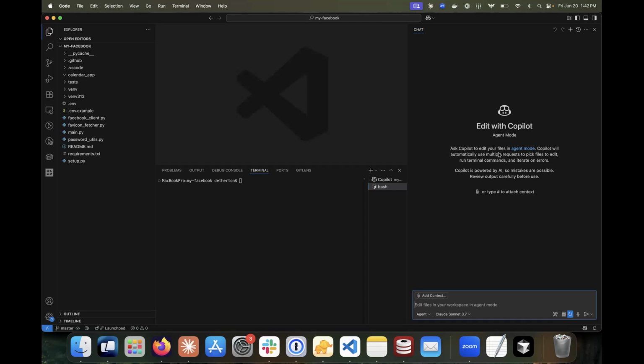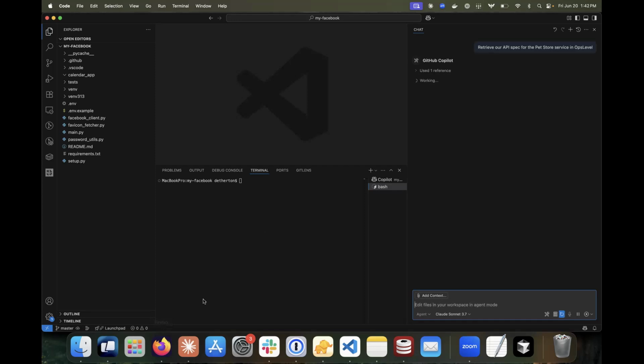By using OpsLevel MCP, I can have Copilot reach out and grab that context for itself. So I can ask, for example, retrieve our API spec for the pet store service in OpsLevel. And what this should do is it'll find the component in OpsLevel, and then it'll look at the API doc and it'll print out some crucial details that might be helpful for me to integrate.